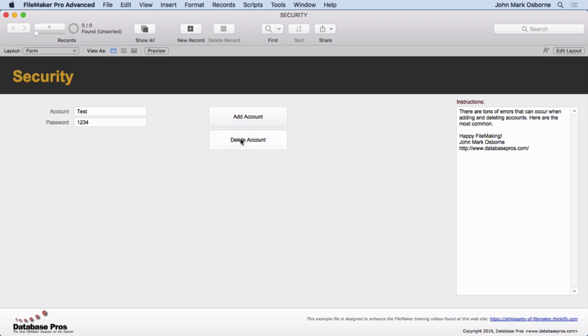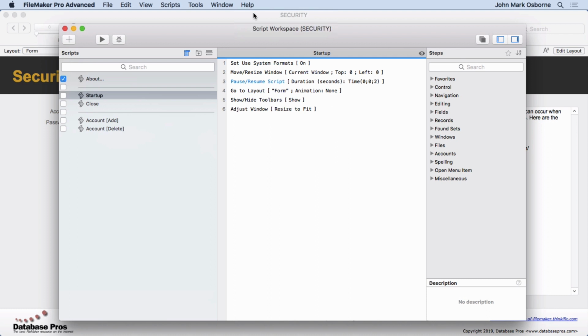There's two scripts in here, add and delete account, and they simply show you what the errors are. It's not a very complicated solution. I mostly wanted to cover this to have a soapbox discussion, for me to get up on my soapbox and tell you all about how I think about the security script steps. I just don't use them. I would avoid them if at all possible.